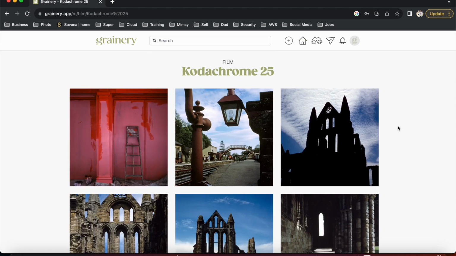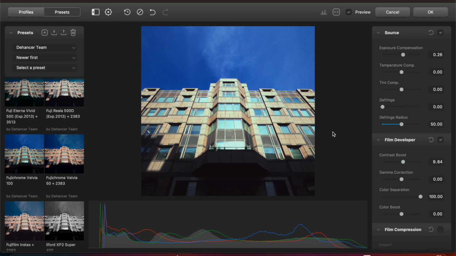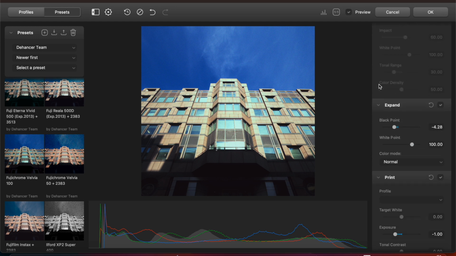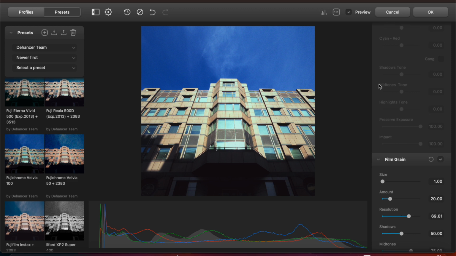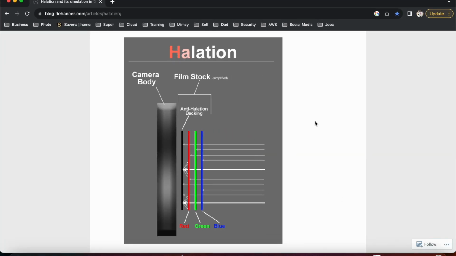And there are some examples taken on Kodachrome. For this photo, I've chosen the Fujichrome Velvia 100 preset, and I'm going to look at another capability of Dehancer. In this case, it's an artifact called halation. This is an artifact from old colour movies. It's vastly reduced by anti-halation backings now.